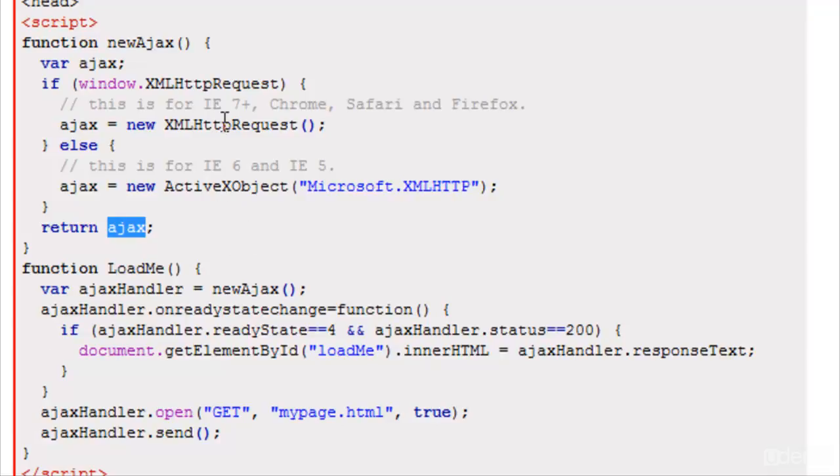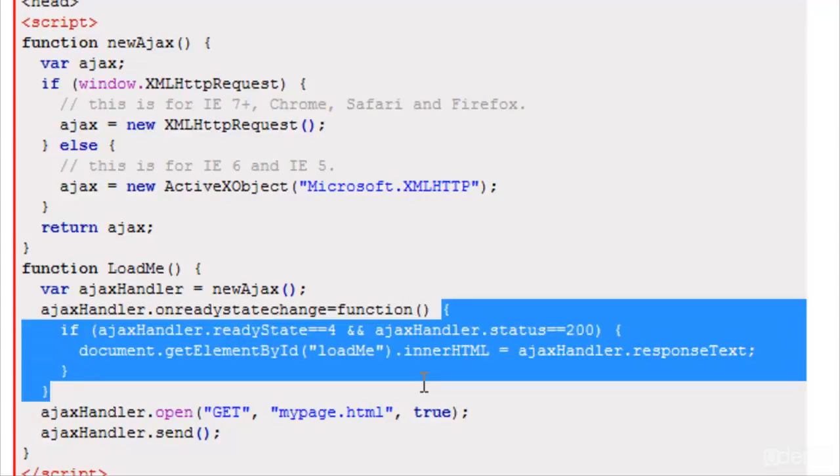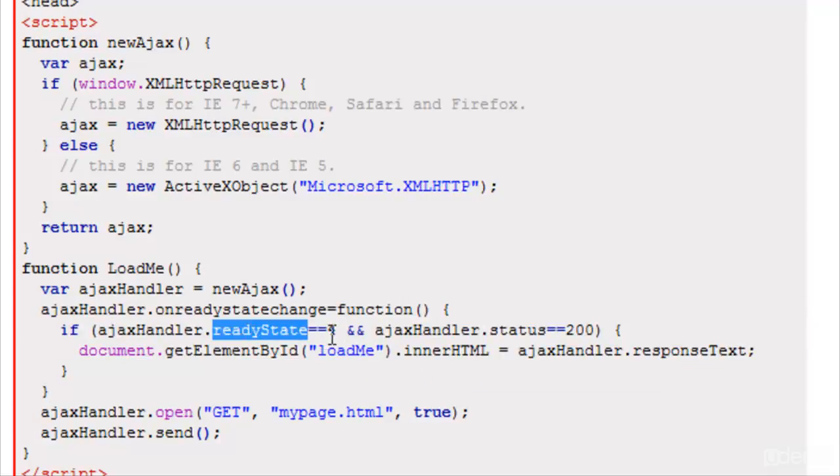So it's either going to be an XML HTTP request or an ActiveX object as an XML HTTP Microsoft request. Then we have ajaxHandler.onreadystatechange equal to function, and this is our function here. If our readyState is equal to 4 and ajaxHandler.status is equal to 200, then we're going to change the element that has the ID of loadme. We're going to change its innerHTML to whatever our text is.